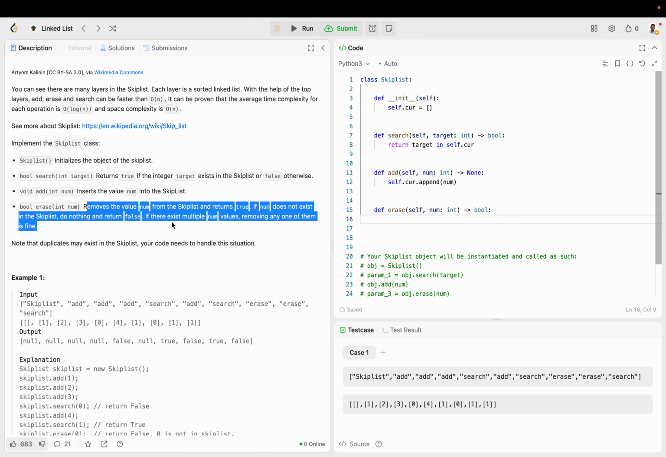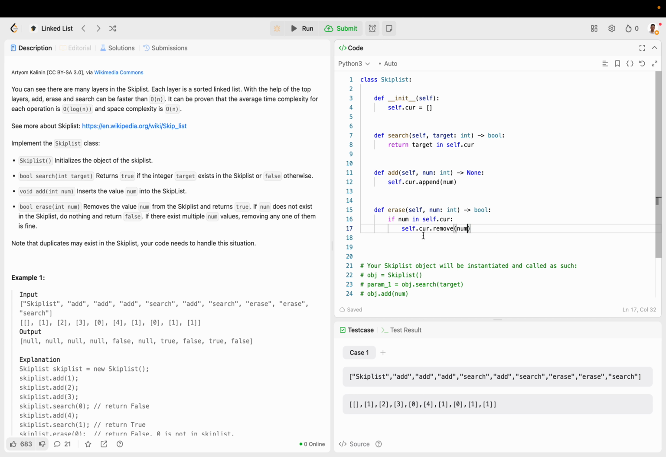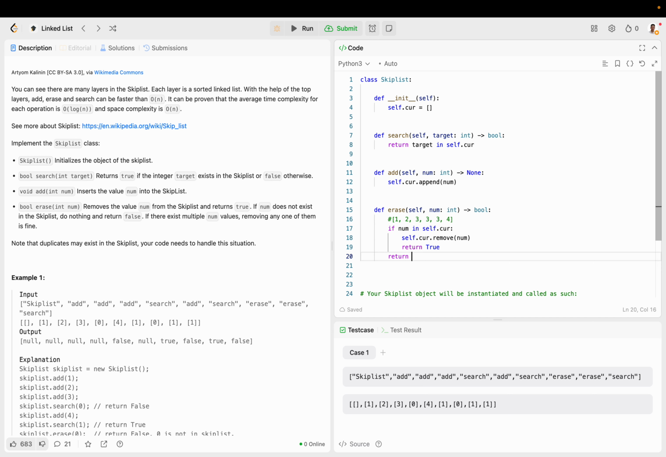And then remove the value from the skip list and return true. So if num does not exist in the skip list, do nothing and return false. If there exist multiple num values, removing any one of them is fine. So, okay, if num is in self.current, then remove num, right? It just removes the very first one from left to right. If you have this, it'll remove this 3 because it's the first one it sees from left to right. And then return true, otherwise return false.